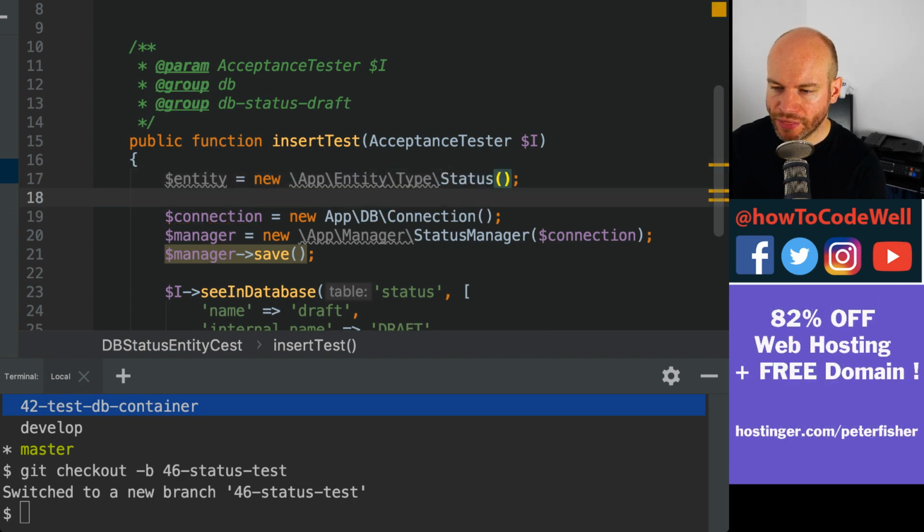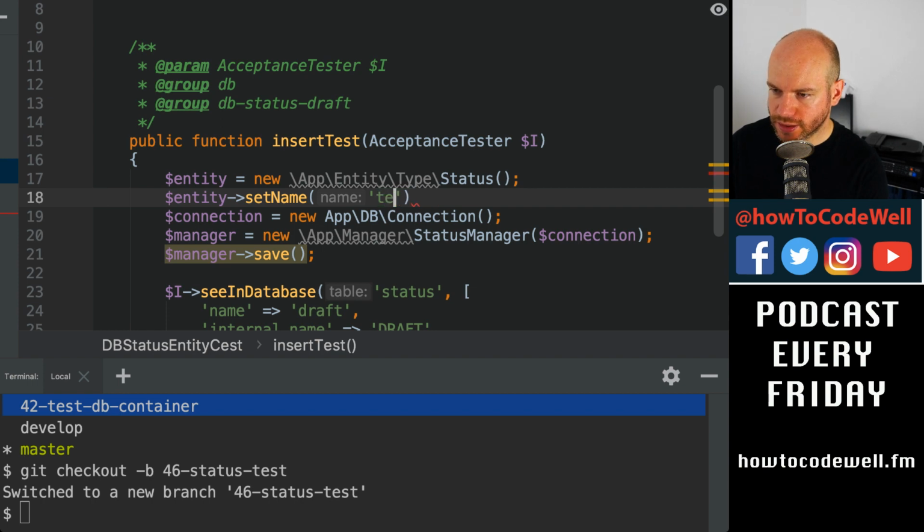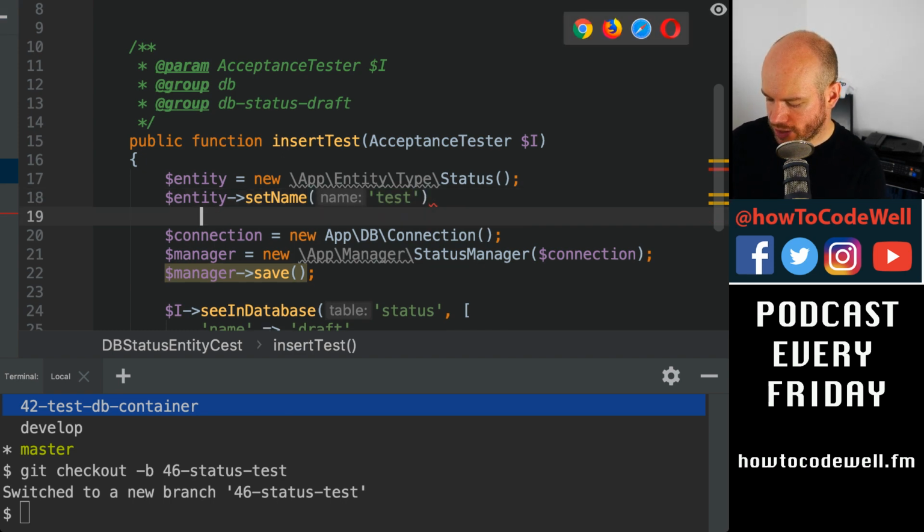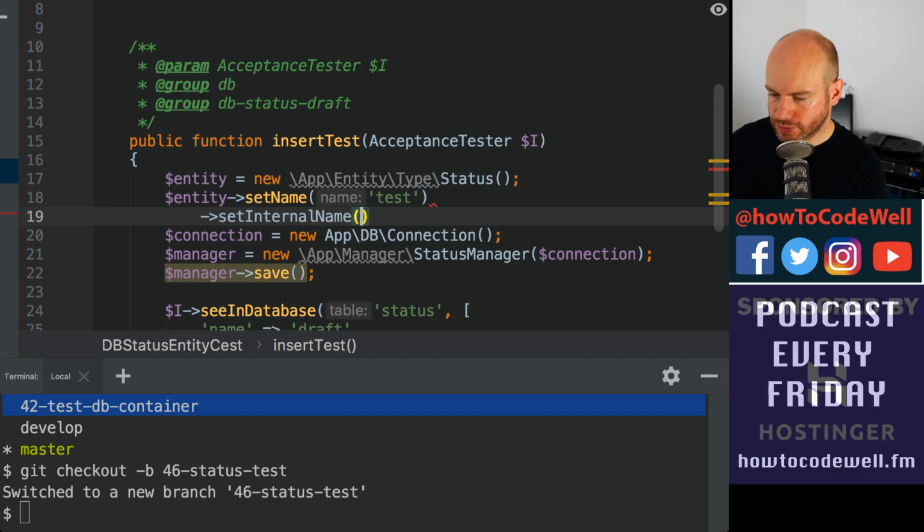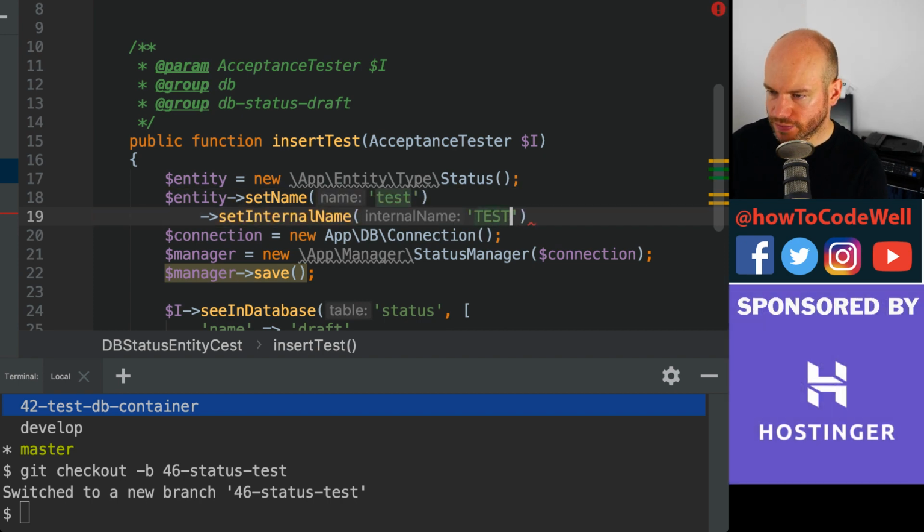And then we do entity set name. Let's do this as test. Yeah, test. Let's just call it test for now. It doesn't really matter. And then let's set the internal name to be uppercase test.